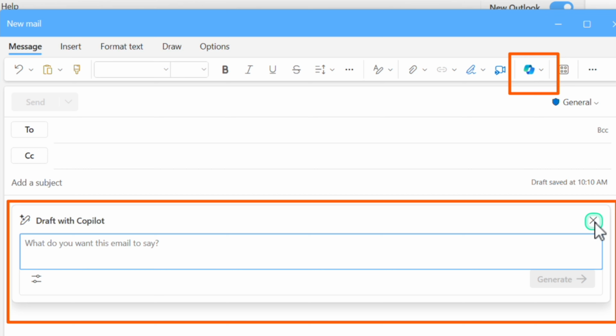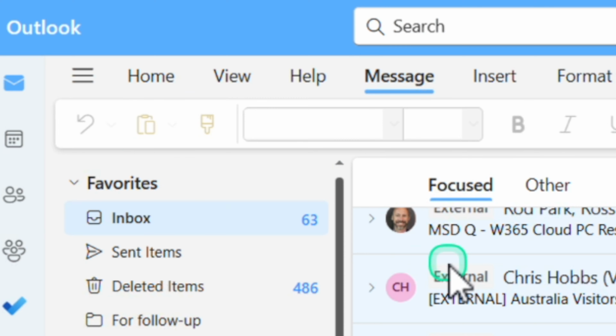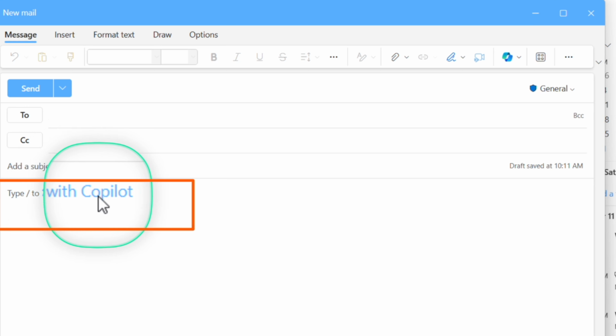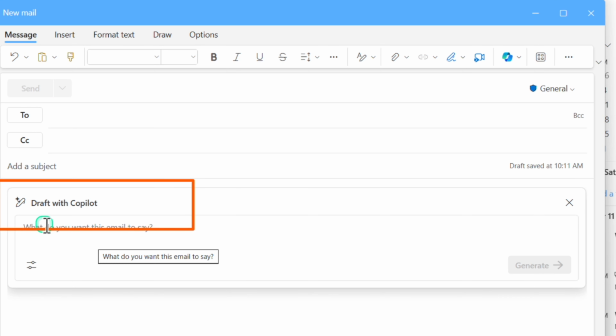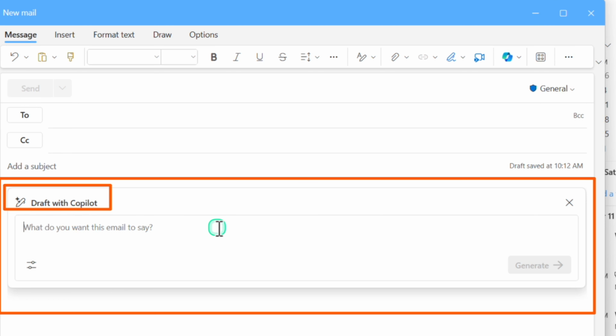Even if you don't click on this button, and if I go back and open a new email, let's pop it out, by default there is an option called Draft with Copilot. So you can start by clicking on that. That again opens up this window. So let's start with some simple prompts. I want to request a sync with my team and wish everybody a happy new year.